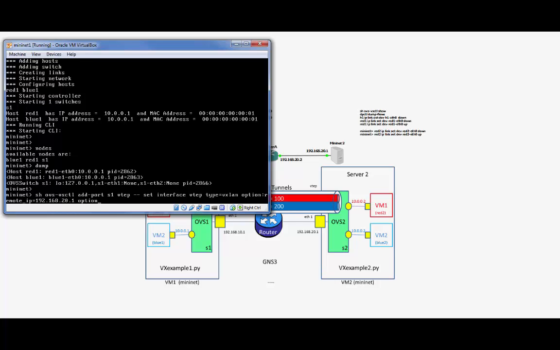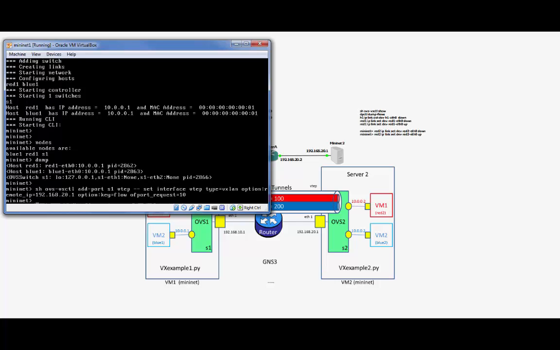And now we'll set the option for the key, flow, and this is quite important. The OF port request is to set this value, because we'll have a devil of a job trying to find it. So set that to 10.